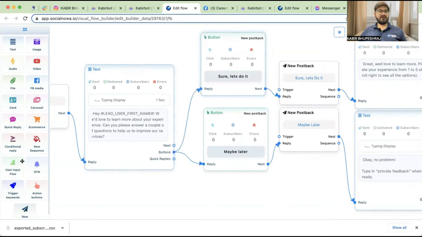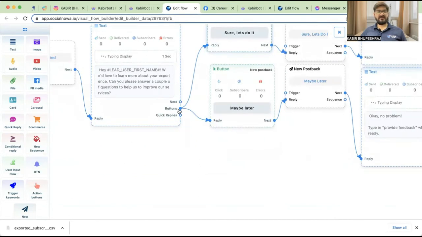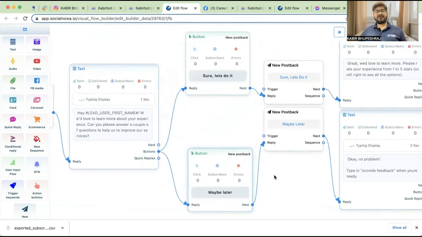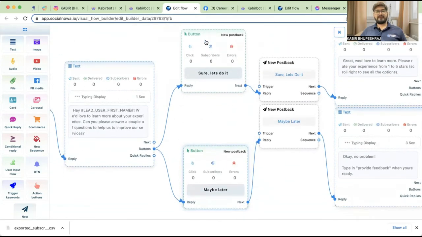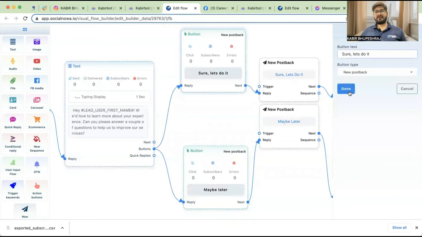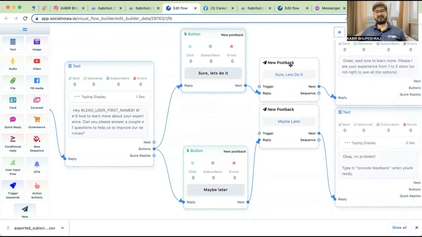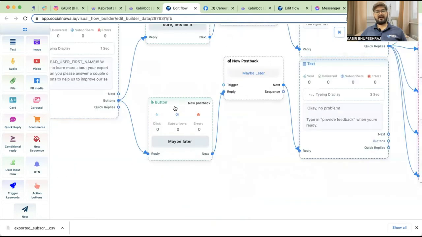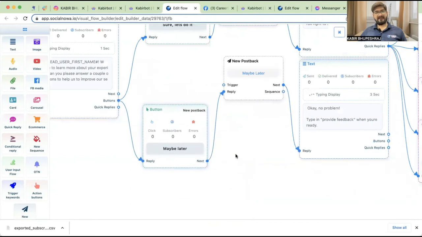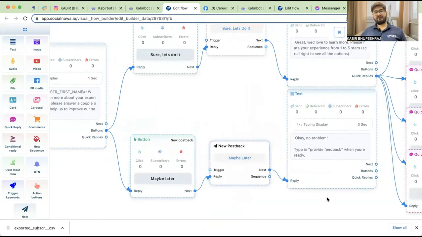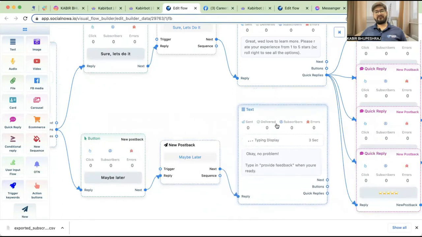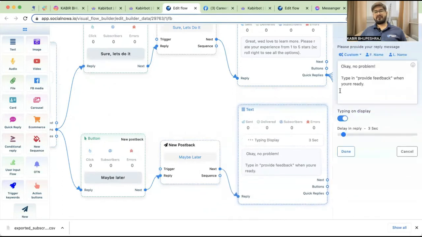Now you can see here, two buttons are there. You already know how we can use buttons and everything, right? You have to simply click on button. Now there are two options given. See, sure, let's do it. Okay, done. And new postback will start from here. And then we have the button called maybe later. And again, new postback will start here where we will say, okay, no problem. Type in provide feedback when you are ready.